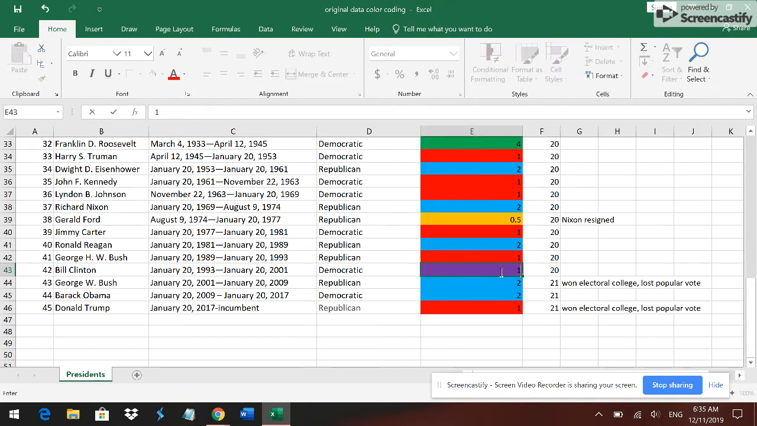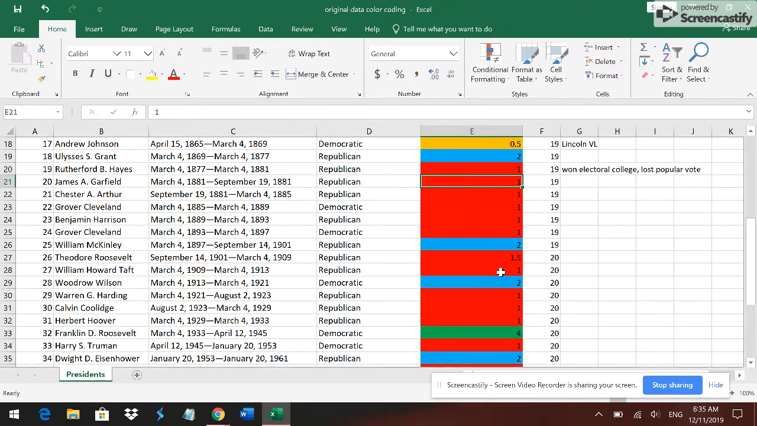Let's say he only won 1 term, look at that, it changes it to red. So you can set it up to where it automatically fills in the colors as you go down through the cells. So let me show you how I do that again. We'll take Garfield this time. He served for 1 term, and we want to say he served for 2 terms. Bam, 2 terms. Bam, changes it to blue.